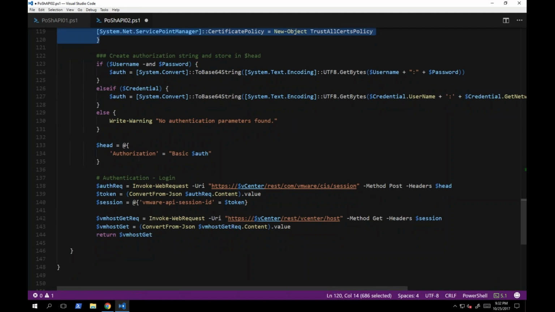So then we've got our header information here. This is exactly what we set up above. So same process there. We've got our authentication piece here. So we're doing our auth there, then converting that over to our token, and then finally doing our web request to pull back the information on the hosts.